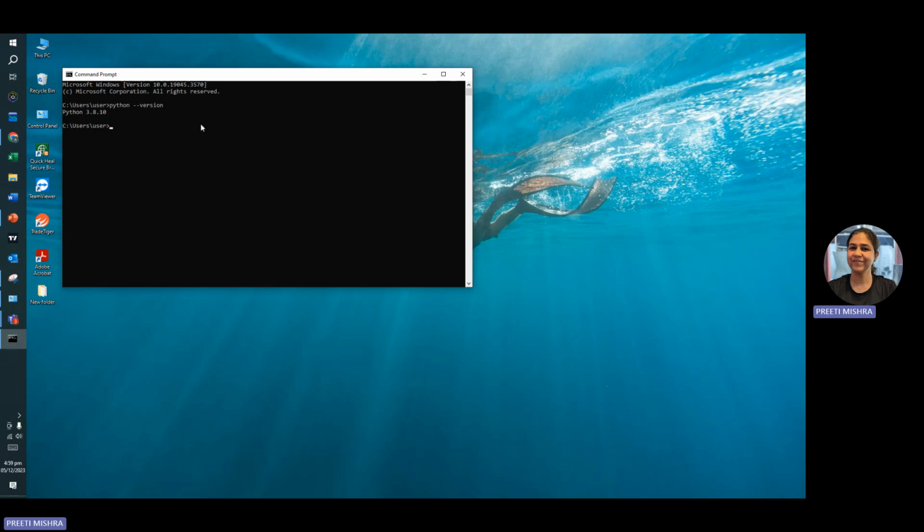As you hit enter, it is going to give you the version of Python which is installed in your system. If Python is not installed in your system, then this command will give you an error. Okay, so the command is simple: python space dash dash version, with all small letters. Here it is showing that Python is installed in my system, so I don't have to install it.